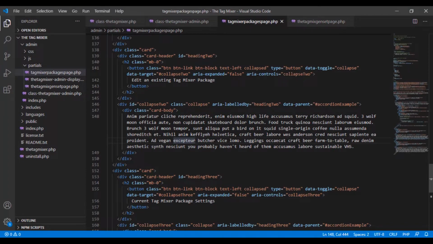We're not going to let the user change the unique key, obviously, because that's what makes it unique from the other packages, and that needs to be set. Once it's set, they can't change it. They need to delete it and start new. So how do we do that?